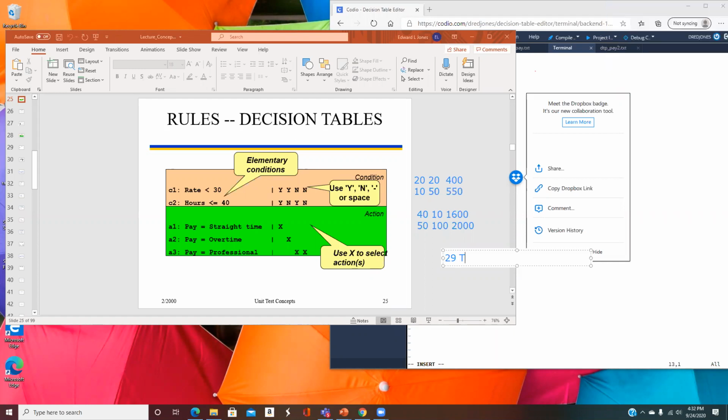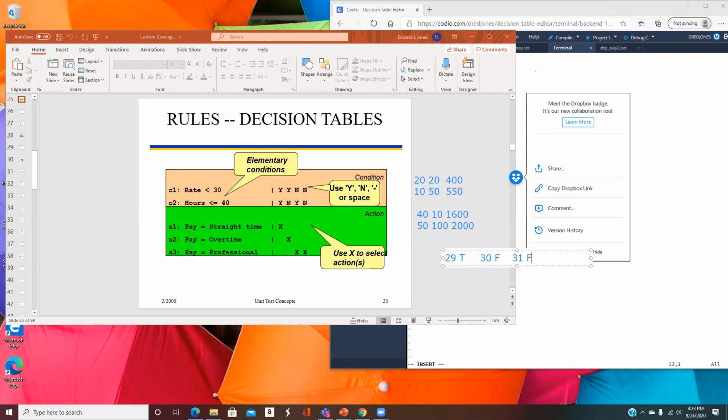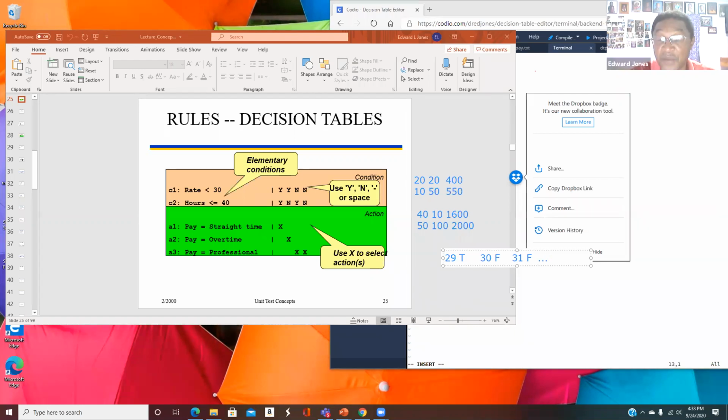C1, if I say my rate is 29, is the condition true or false? True. If I say 30, is it true or false? False. If I say 31, is it true or false? False. Anything above 30, I'm going to stay on the false side, right? All this stuff over here is false. And in some respects, all the stuff over here is true, right? So the boundary point is really the place at which something changes from true to false.